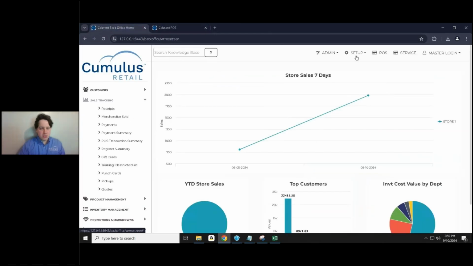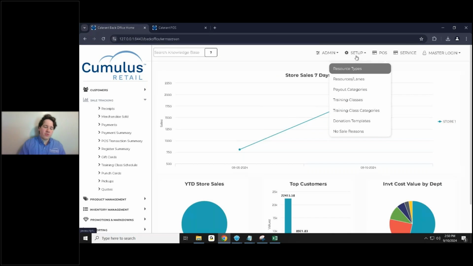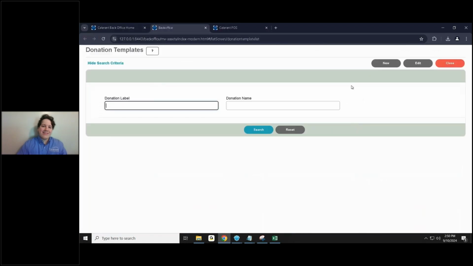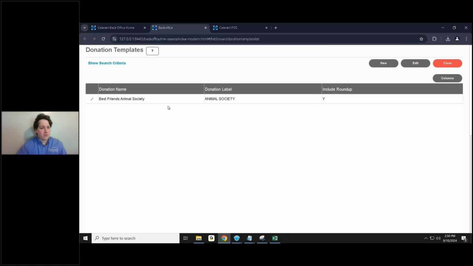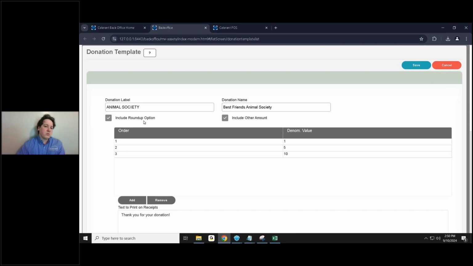Now looking at your donation template and adding that onto your system for the other amount. If you go to donation templates right here, same place as we were just at for the no sale reasons, and then go ahead and either search for your existing donations that you have in your system or create new ones from scratch. Whenever you are enabling the donation template, all you do to enable the other amount is check the box right there, and there you go. If you want to include the roundup option, which will round up to the nearest dollar, you just check that box as well. And that way, if they want to just round up and just throw some change at it instead, they have that as an option.